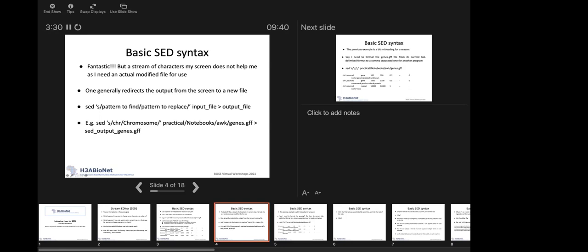So the redirection is just your input file, and then you use the greater than sign and give it the output file name, and it will create the output file if it doesn't exist. If it exists, it will overwrite the file, similar to the cp and other commands. So for example, if I do SED substitute CHR for chromosome, and then I go to the genes file, and I send the output to the SED output genes.gff file.